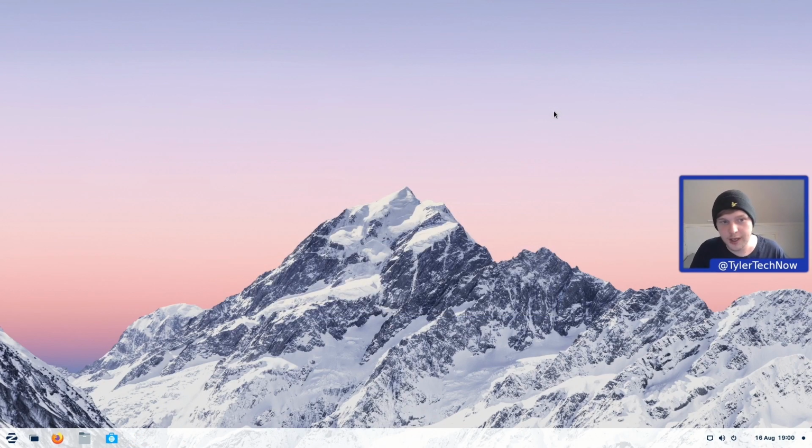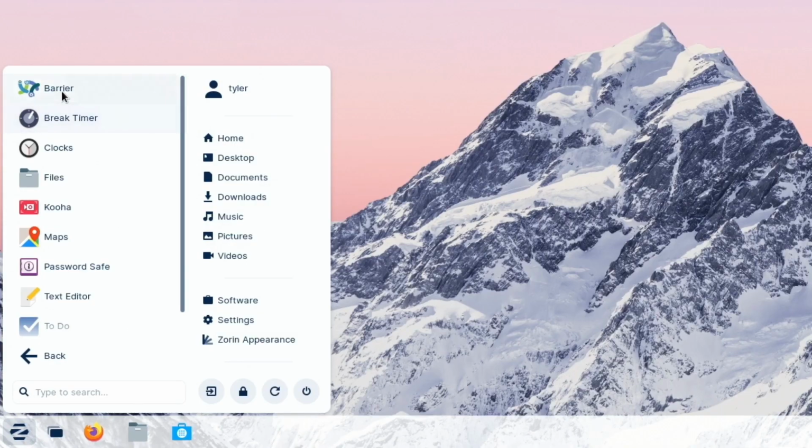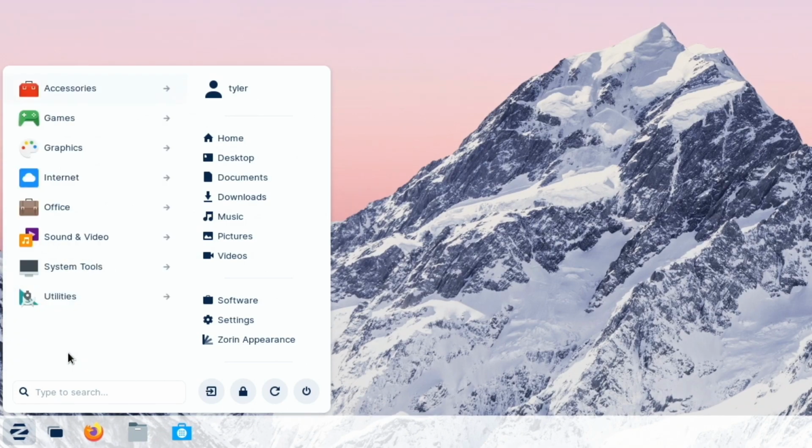So I think what we'll do now is we'll spend just a couple of minutes going over the default applications we do have on Zorin OS 16 Pro, and we'll also check out the new sound recorder app which is included in Zorin OS 16. So we're going to use our application menu to do this. So in accessories we have Barrier, Break Timer, Clocks, Files, which is of course Nautilus. We have Kooha, which is a very simple desktop cast to record your desktop. Maps, Password Safe, Text Editor, To Do and Weather.